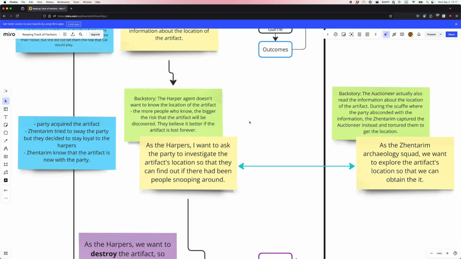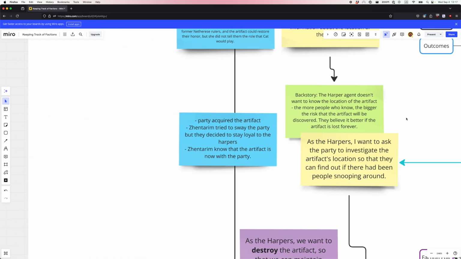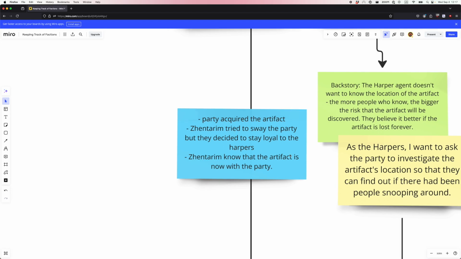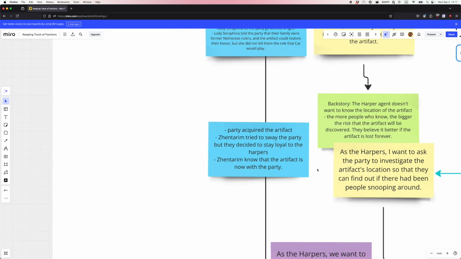As for the campaign outcomes, I noted down the following. The party acquired the artifact. The Zentarim tried to sway them, but they decided to stay loyal to the Harpers. I would note also that the Zentarim don't actually know them to be working for the Harpers. And though they have the artifact, the Zentarim also now know that the artifact is no longer in a well-defended dungeon, but in the hands of a group of adventurers.